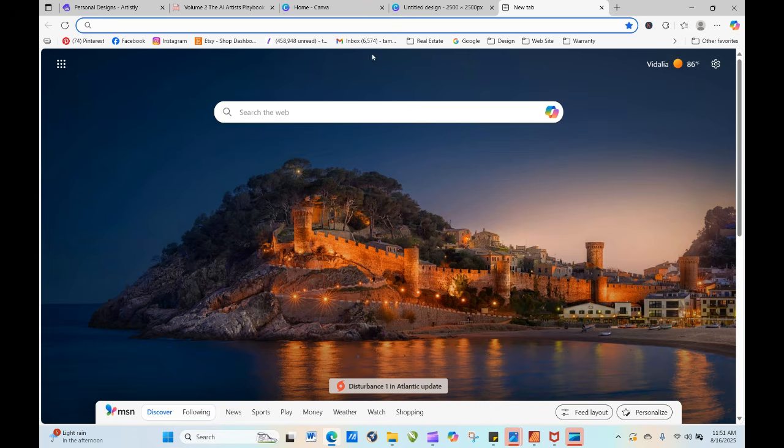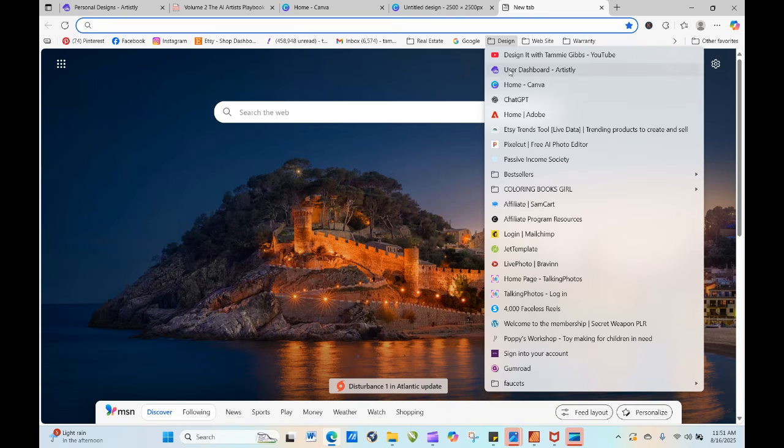I'm not sure where my Pixelcut went. I must have closed it by mistake. Pixelcut.